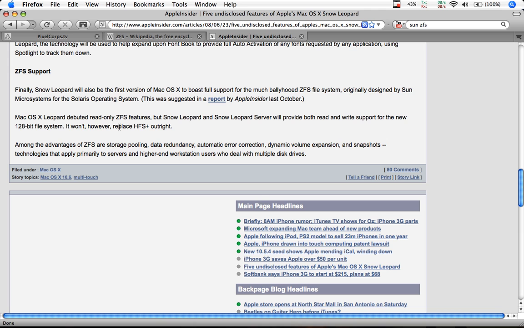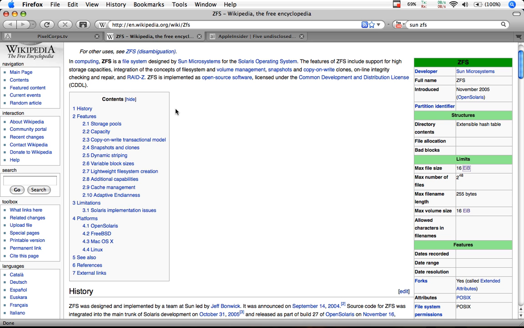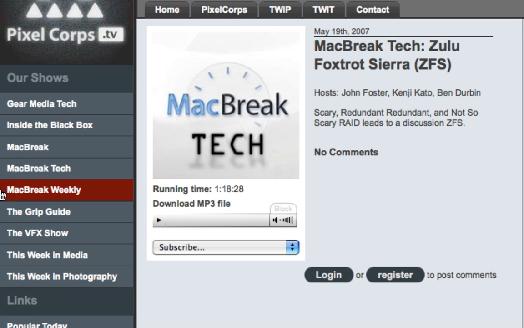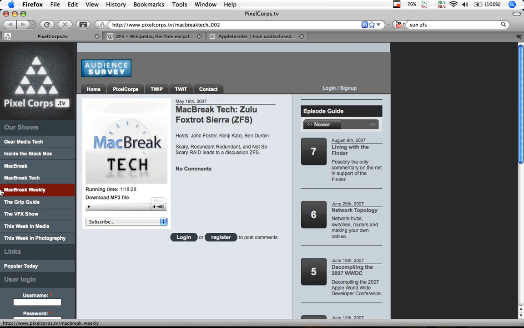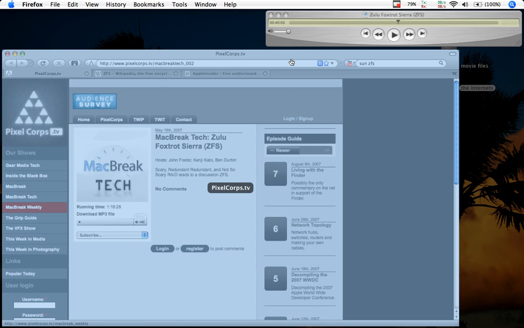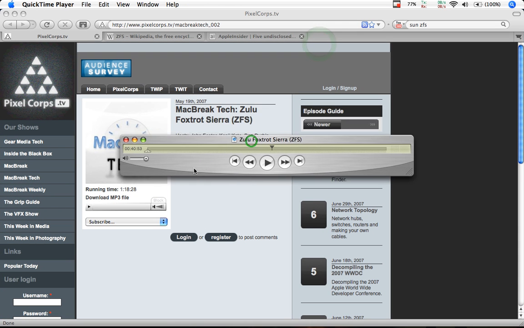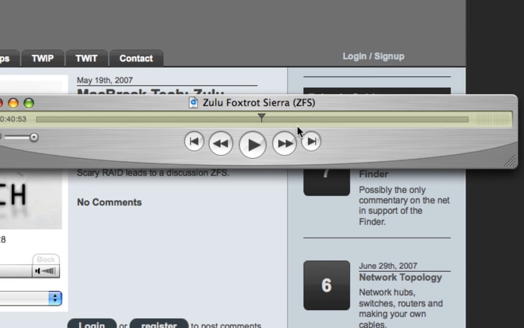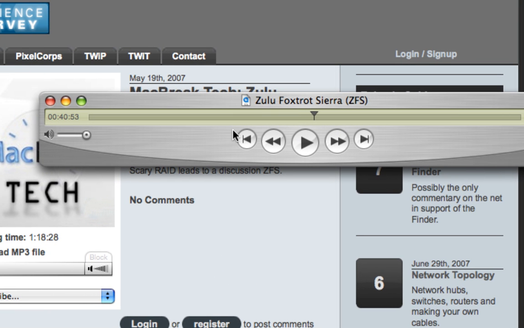Today, I'm going to give a brief high-level overview of what is ZFS. Most of my information is coming from both the Wikipedia article as well as a podcast published on pixelcore.tv from MacBreak Tech. I'm going to post a link to both of these websites, and if you're interested in listening to the actual podcast, you can download this episode of MacBreak Tech, and the conversation of ZFS picks up at around the 41-minute mark.